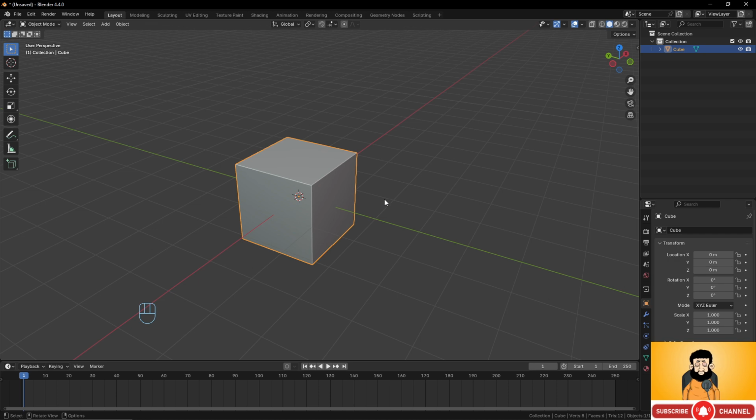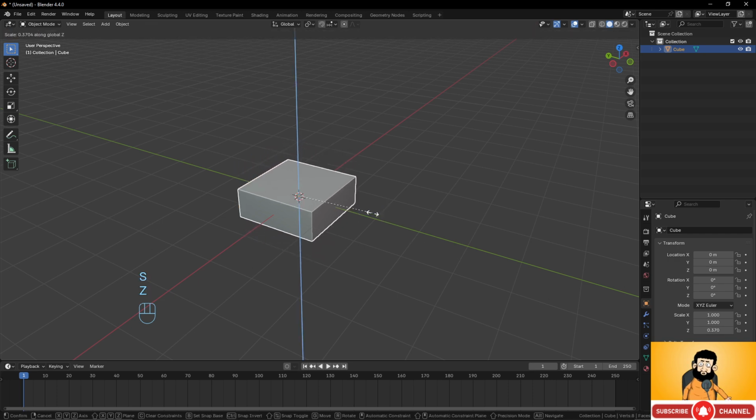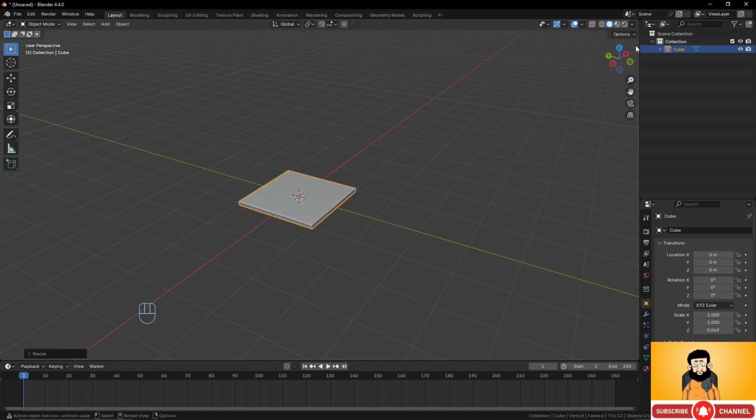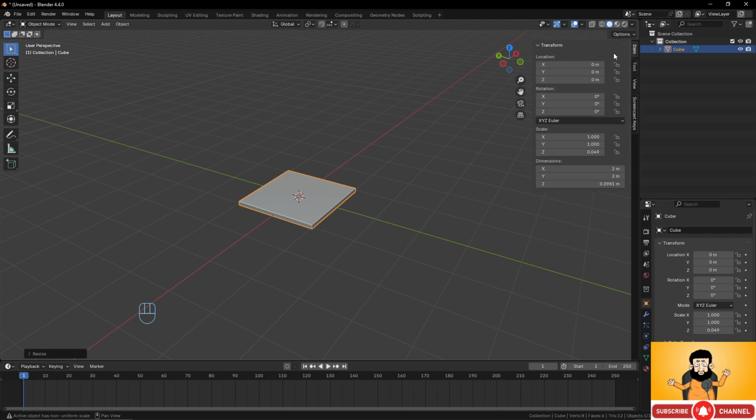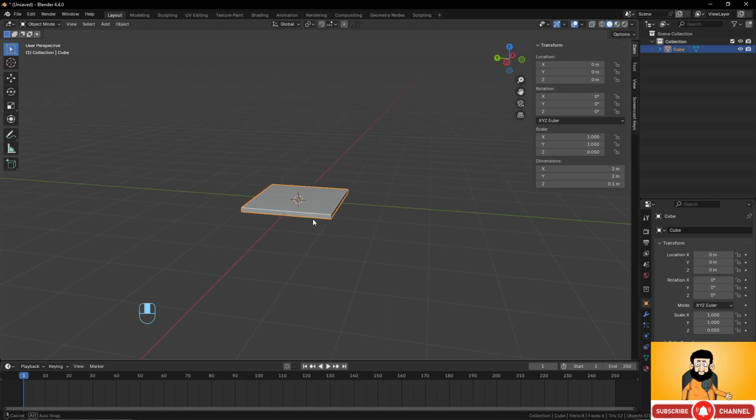So let's go and make an SZ like this, okay? And like this, we will scale along the z-axis. We can go and see the values here, just like that, to see that I have 0.05. If you want to just add the value here, it will make the same.